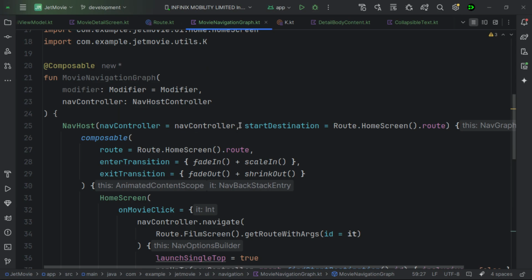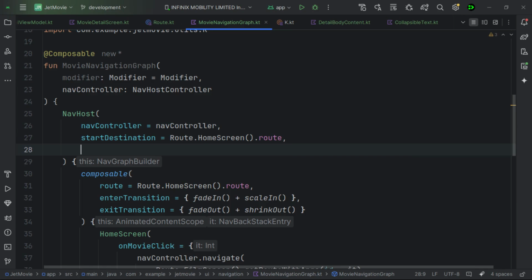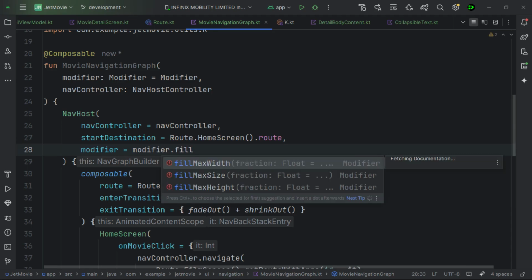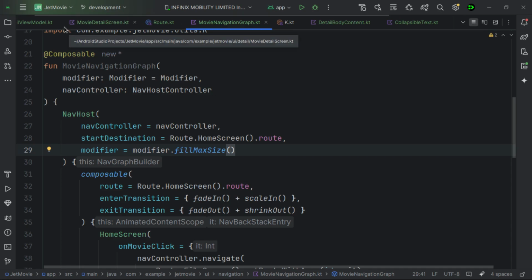Okay, now here we have our navigation host. Put this here. So we can give it the modifier and we can call this fill max size. Okay, so now we can go inside our main activity.